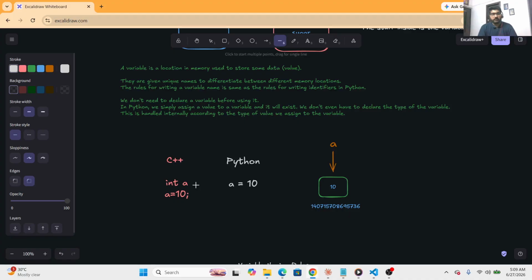So for example, in C++, what we used to do, we used to first declare a variable and declare the data type of the variable, which is integer a, and then we used to assign the value to that particular variable, which is a in our case. So first we will declare the variable as integer a, so the data type is integer and the value we are assigning to a is 10. But in Python we do not need to assign any data type to it or declare it before assigning the value 10 to it.